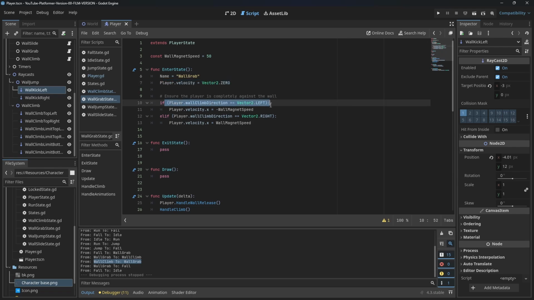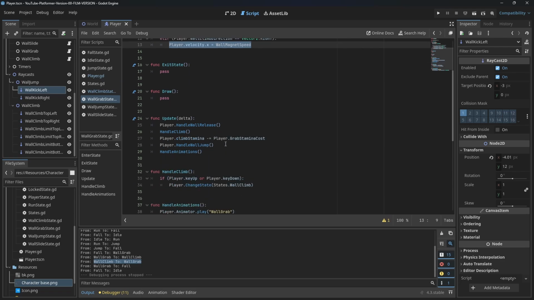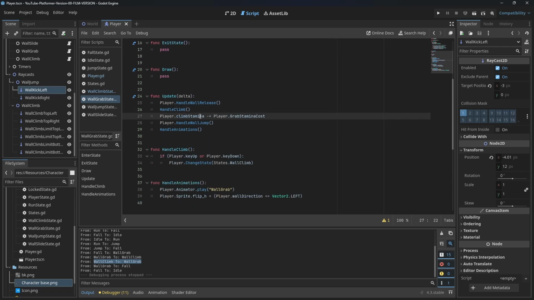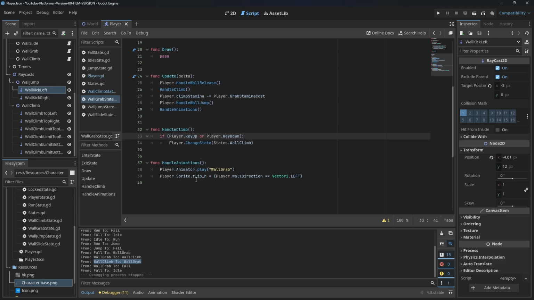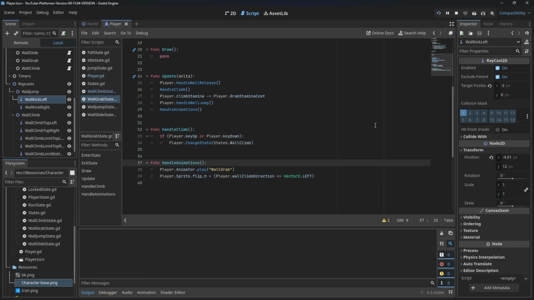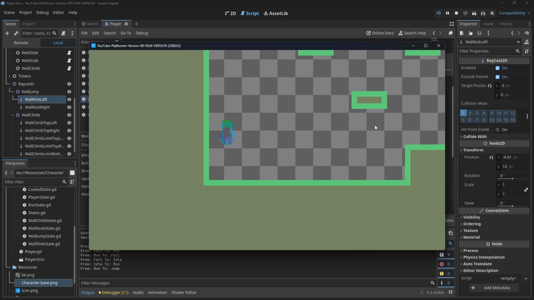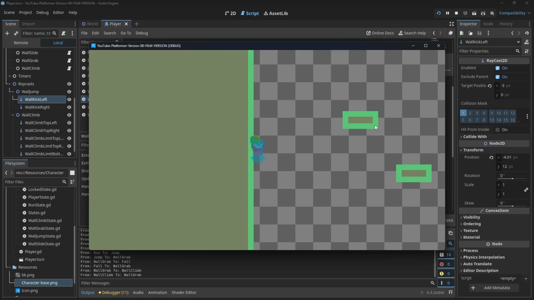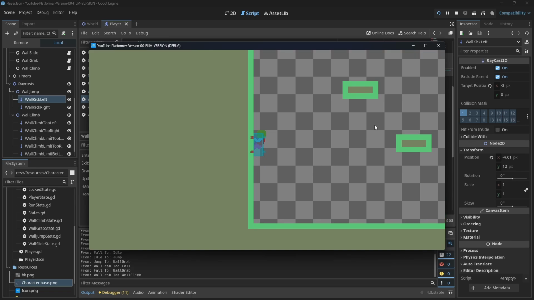If player.wall climb direction equals vector 2 left, velocity.x equals negative wall magnet speed. But if wall climb direction is right, positive, okay. And we handle wall release, we handle climb, we handle wall jump, and we handle animations. Key up or down, handle animations, wall grab equals wall climb direction.